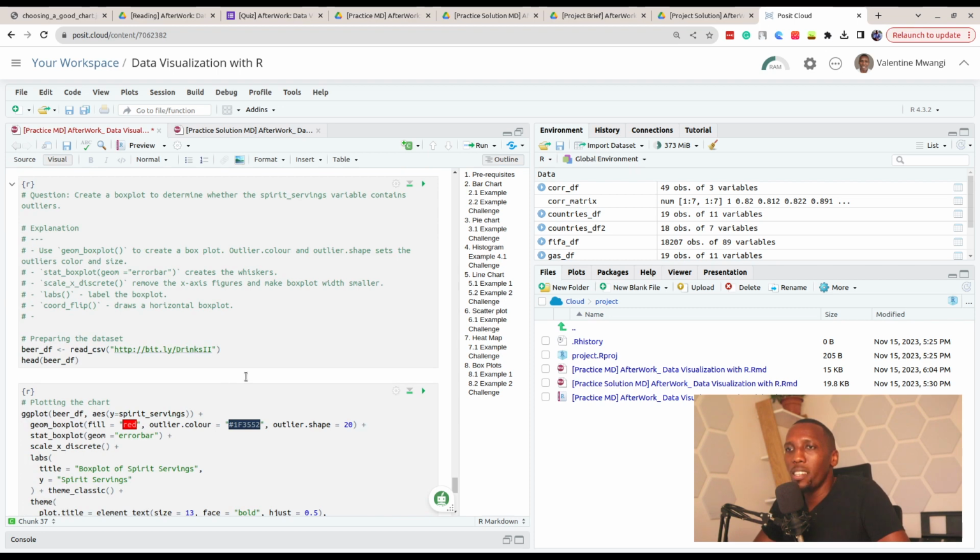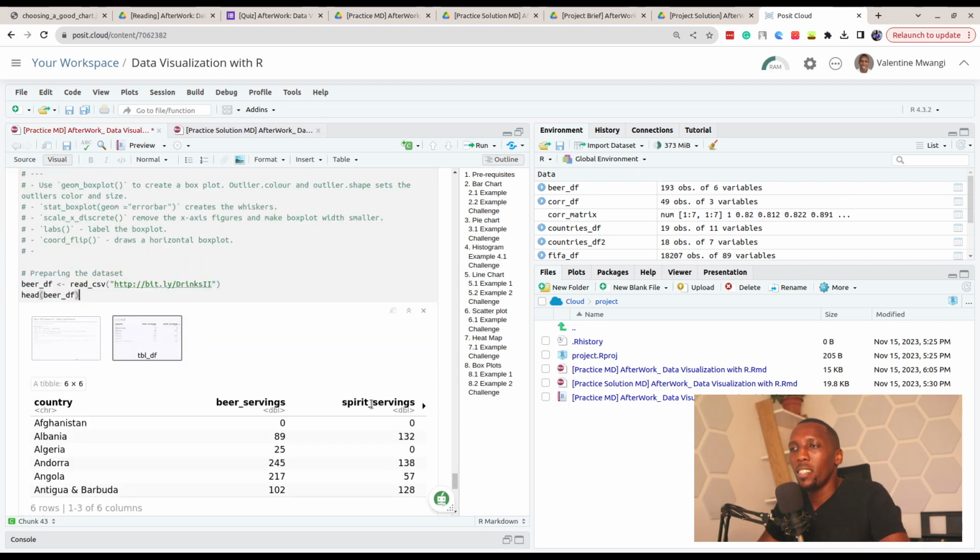Starting off, we are going to create a box plot to determine whether the spirit servings variable contains outliers. So that's what we're going to create. And let's prepare the data set. That's what we have done.